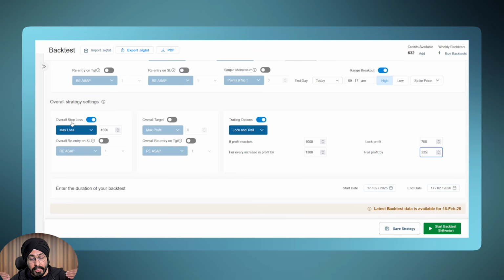But what does lock and trail mean? Lock. If the profit reaches 1,000 rupees, then lock it at 750. So what that means, if the profit reaches 1,000, then it goes to 1,100, but then the market reverses, then it comes to 1,000, 900, 800, 750, exit.